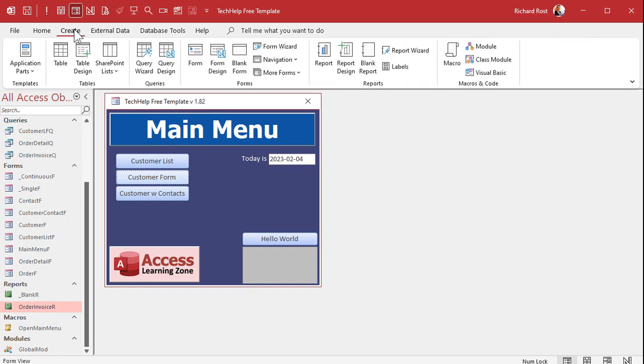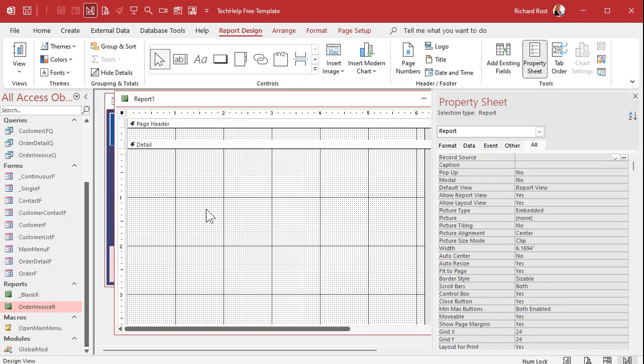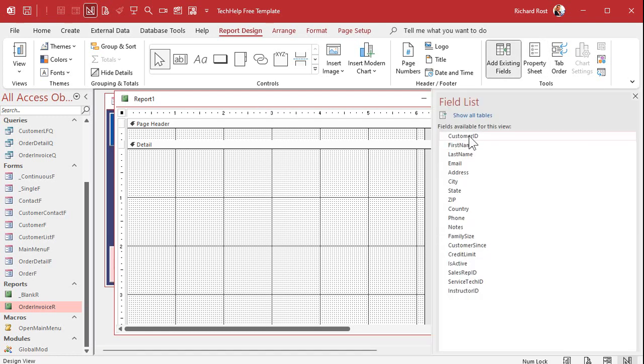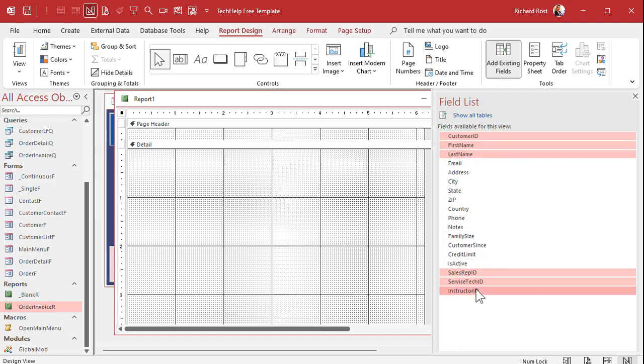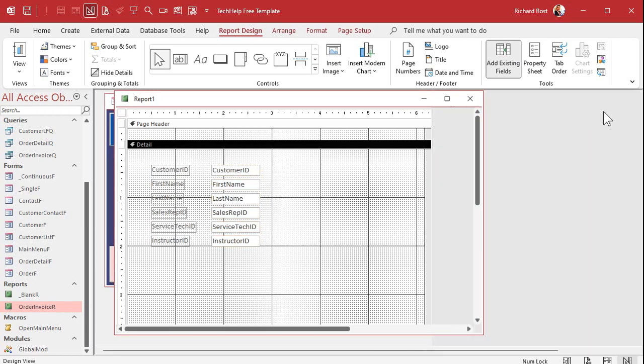Let's make a real quick customer report. All right, so we're going to go to Report Design, and we're going to double click here to bring up the properties, set the record source to customer table. Where are you? Right there, customer T. We can bring in some existing fields. All I want is the customer ID, first name, last name, and then their IDs for these guys down here. Okay, we're going to bring these over here. Just like that, nice and simple.